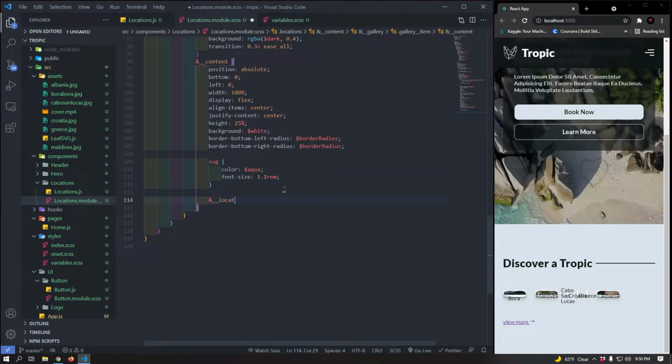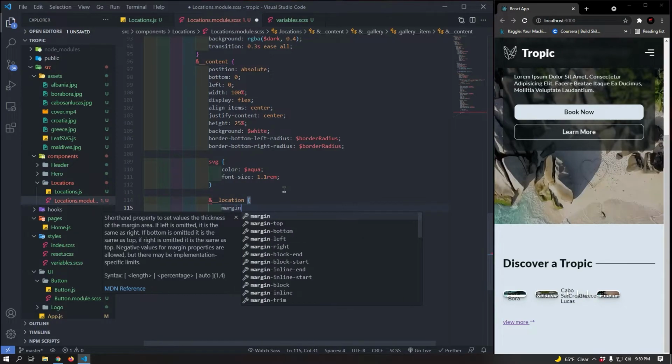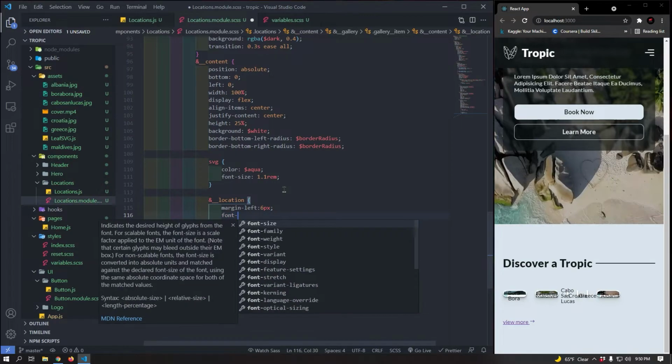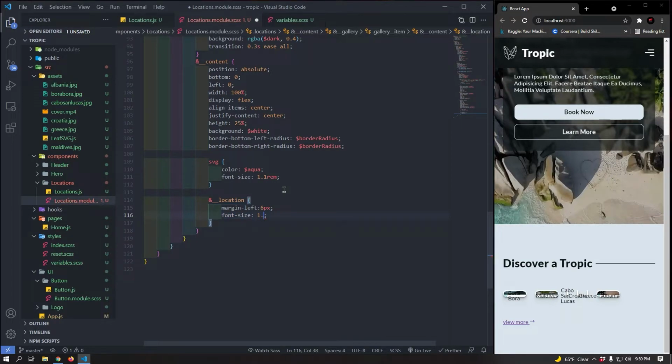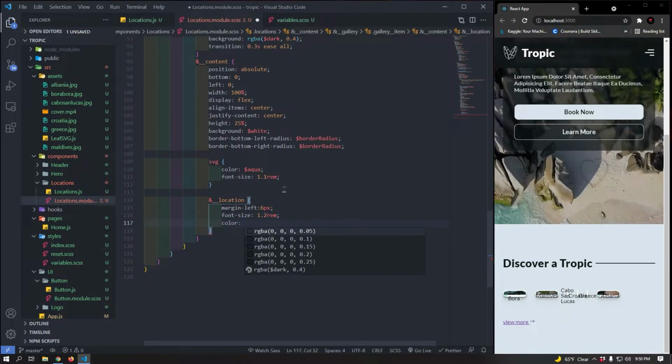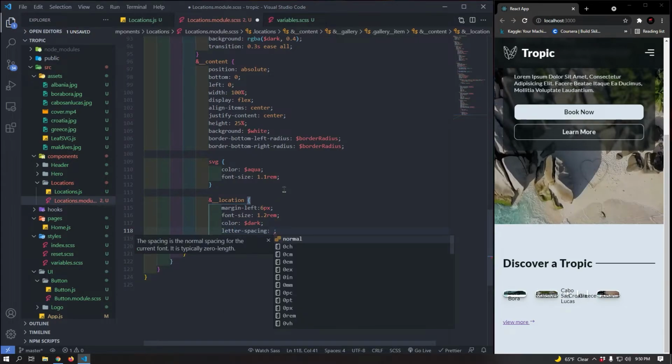Next up, target location. Do margin left 6px, so it has a bit of space from the SVG. Font size 1.2 rem. Color will be dark. Letter spacing.